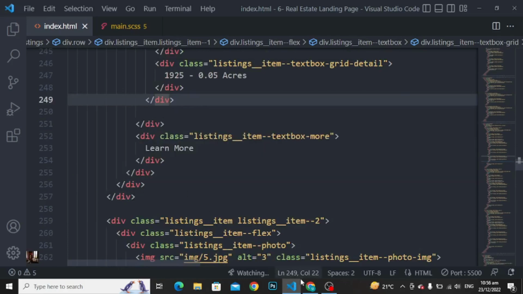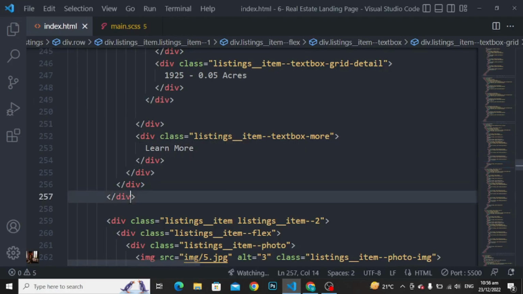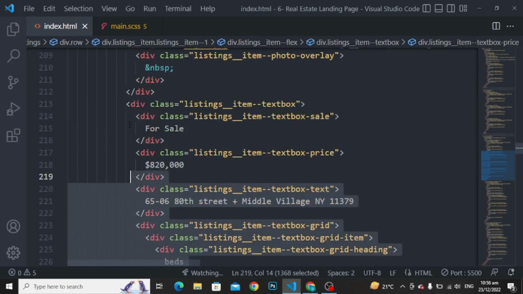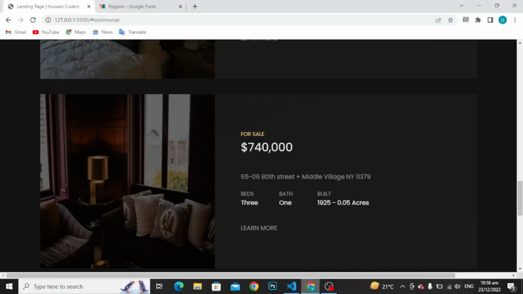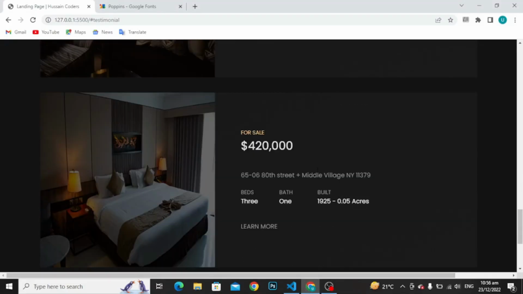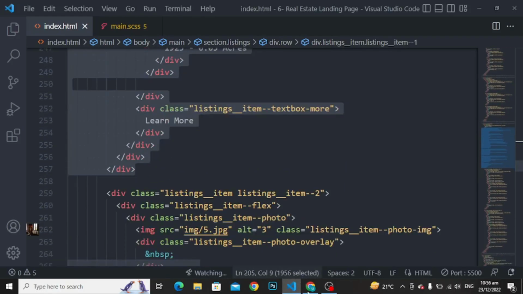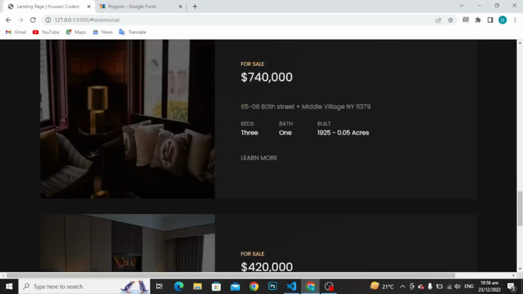Now you have to add the learn more portion too, because here is also the learn more portion. You have to add the learn more portion too. You can start from here and ends there. Okay, you can copy this and paste it. We have created this, and now 1, 2 times. You can place it 2 times. You only have to change the content of the different things.